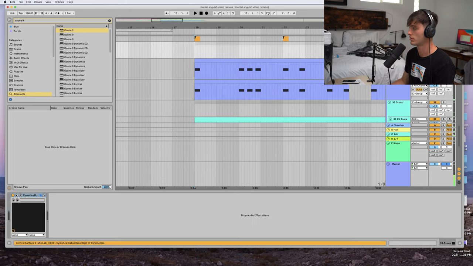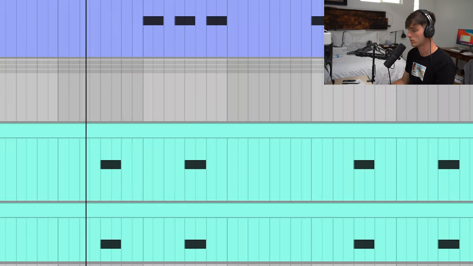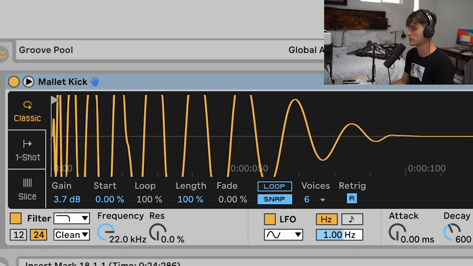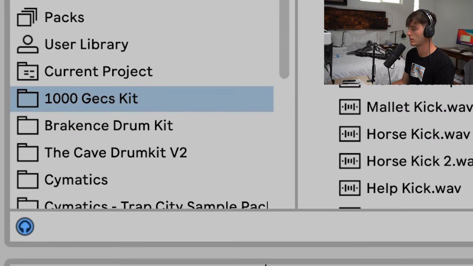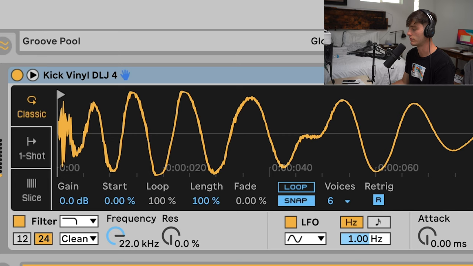So as you can also hear, we got the drums. That's really just sound selection. Got this mallet kick, and that's from this 100 Gex pack over here. Then I also layered it with a little vinyl kick. The kick in the track sounded like it had an acoustic layer over it or some sort of texture, so I just layered it with that.